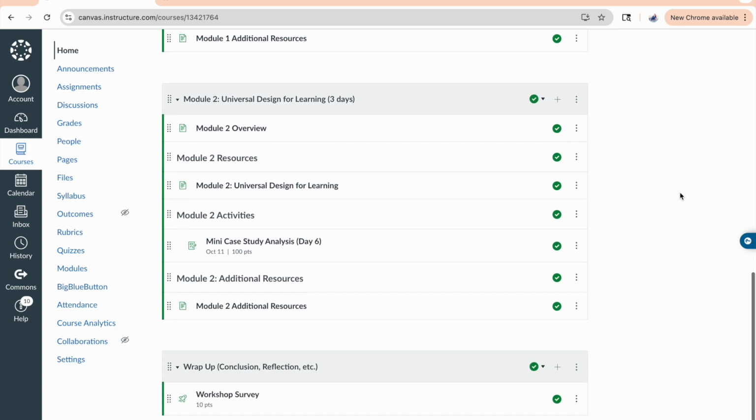Module 2 is formatted the exact same way. We have an overview of the module with the objectives and the activities. We have a module 2 resource page. We have only one assignment in this module, which is the mini case study analysis, and then the module 2 additional resources and its page that goes with it. For each assignment, we created a little privacy policy overview within the assignment so that they know what the privacy policies are, so that is not a separate page within our workshop.